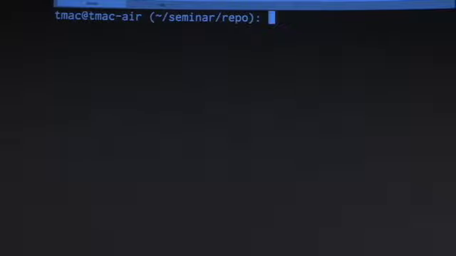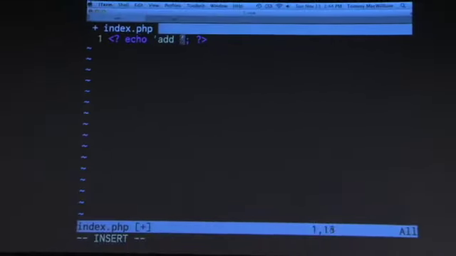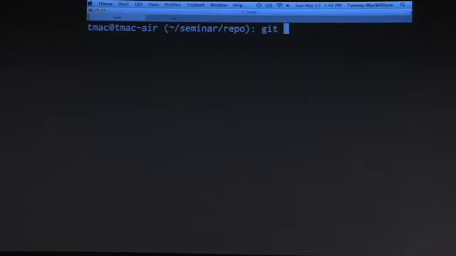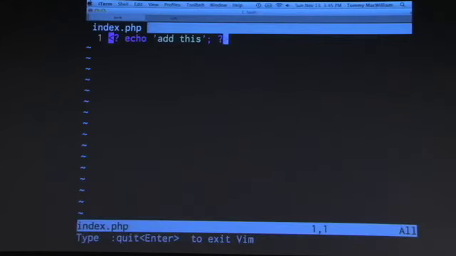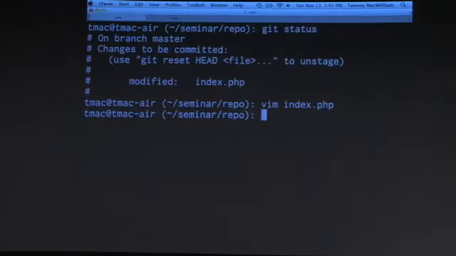So let's say, I'm just going to add this. So I'm going to say git add --all. So now if I show git status, then we've modified index.php. And so now let's say I'm going to do something else, and I kind of messed up, right? So now I want to roll back to this version that's in the index.